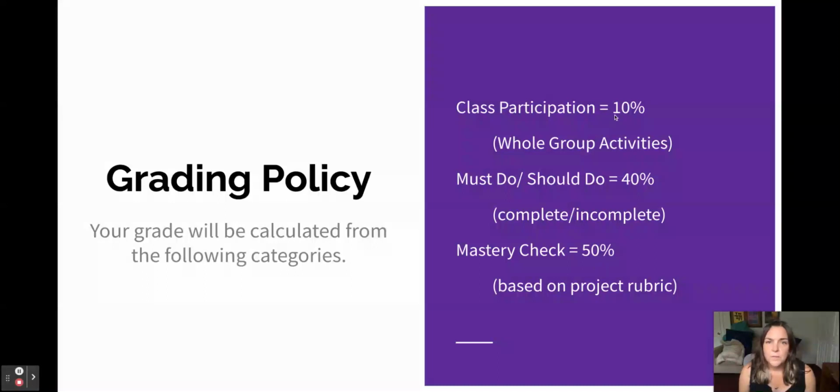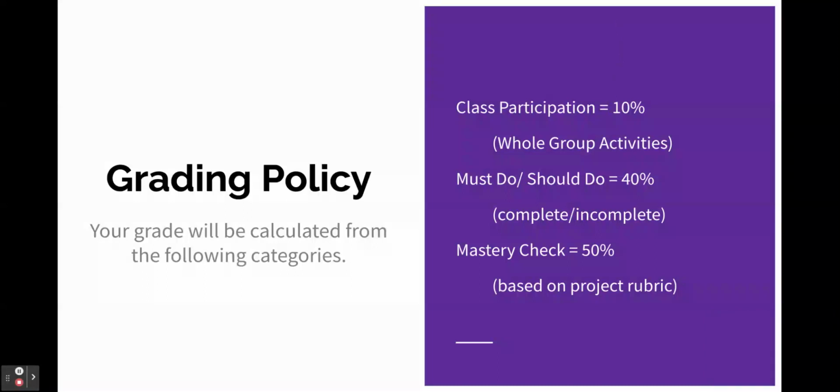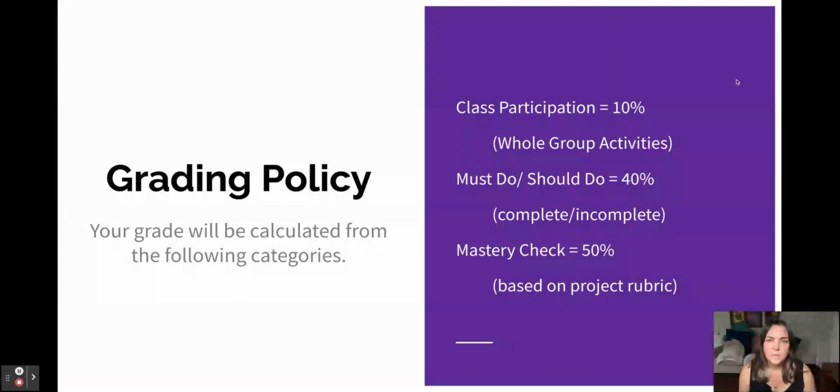The final 10% is based on participation in whole group activities like the unit launch days and critique days, because I believe that being a supportive and engaged member of our community is important. I will keep grades up to date in PowerSchool, and I encourage you to monitor your progress as well.